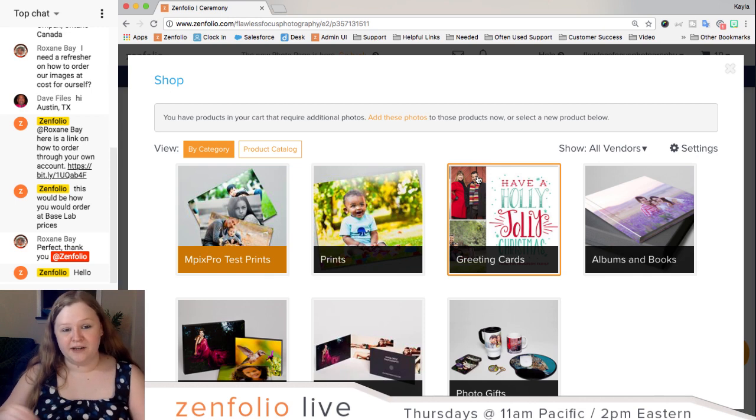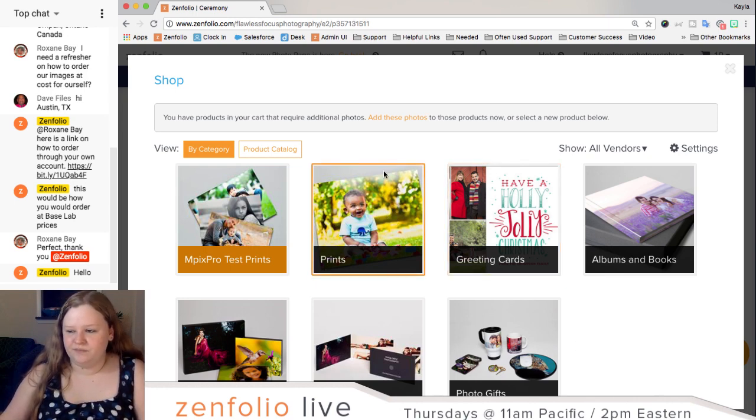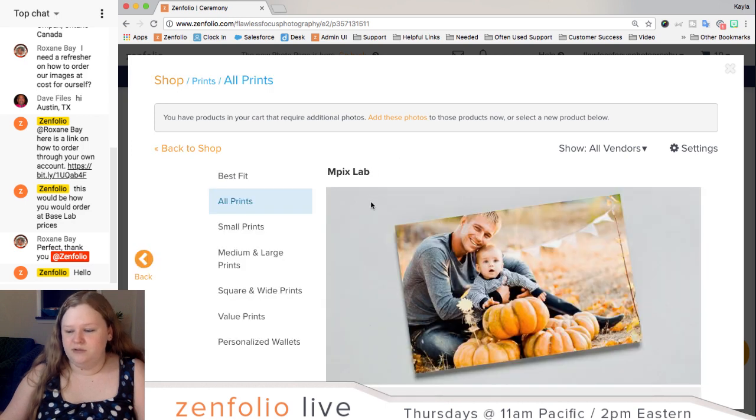Then you'll go back, select all the ones you want as 5x7s, and do that. And if you have just a weird mix or you're not really sure what you want and want to explore your options, I would just select one to start because you can always go back and order more. So I might just go to the prints from there. If it wants to load, there we go.